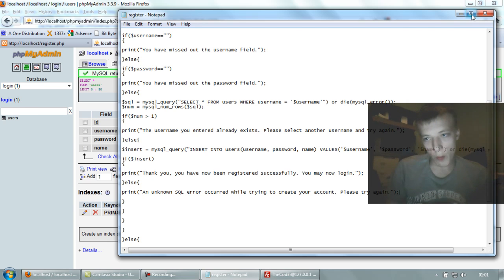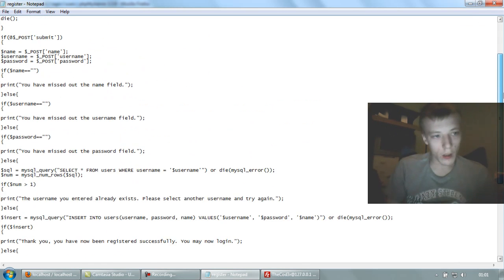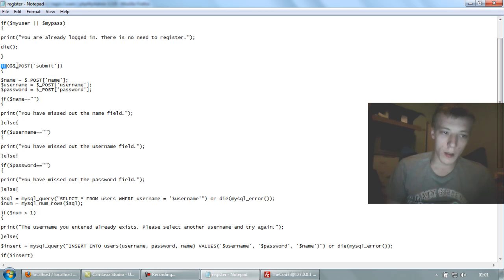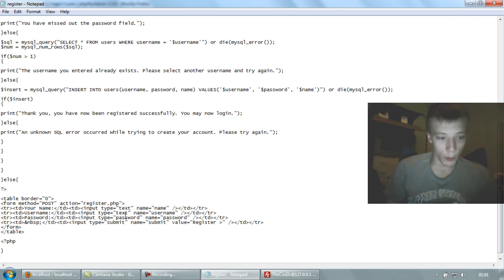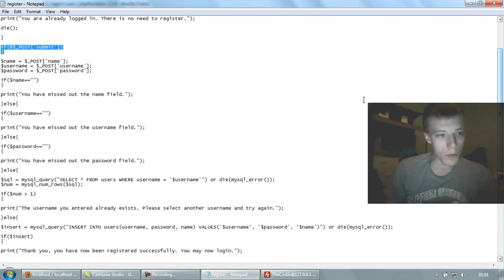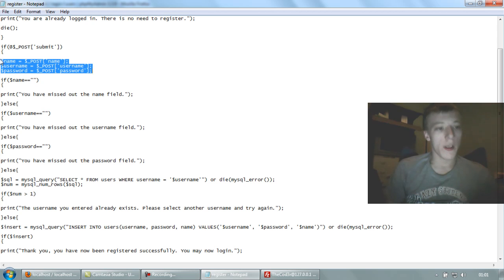Okay, so I'm going to just give you a brief explanation of this. As I said, this is the submit area. I've already explained the form. I'm sure you pretty much know HTML with the tables and form fields and things like that. So these variables here are the form fields. The name is the post data for the name, username the same for the username, and password the same for the password.